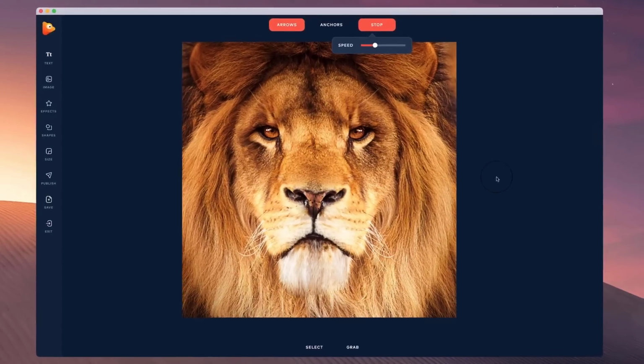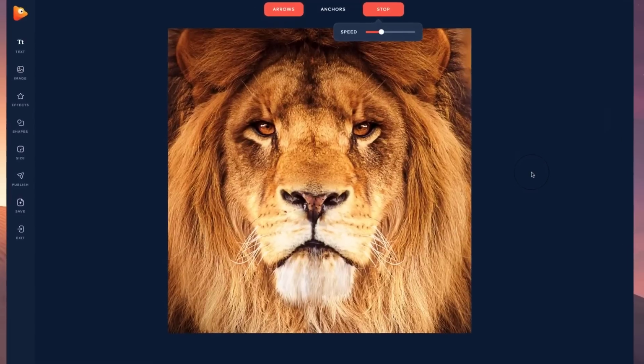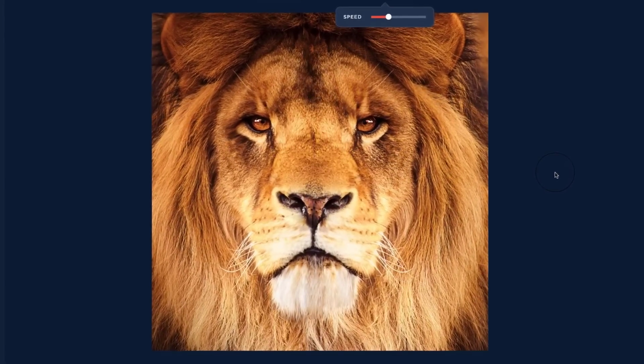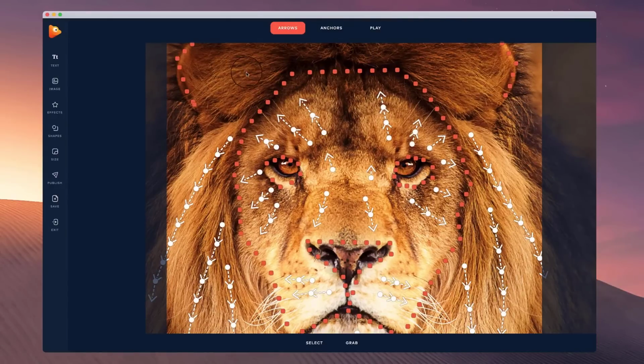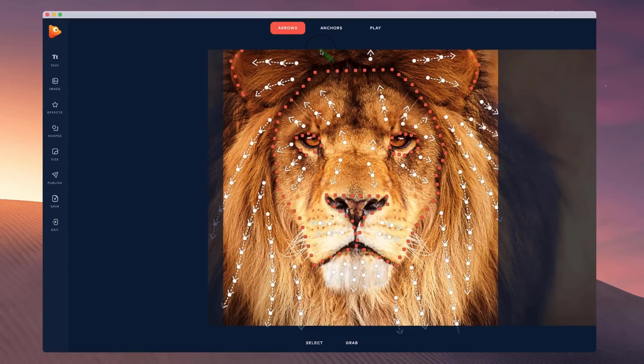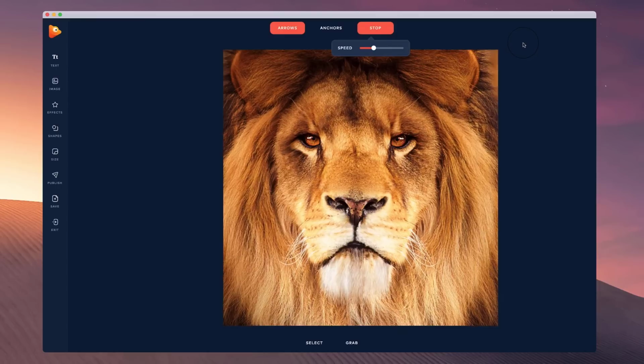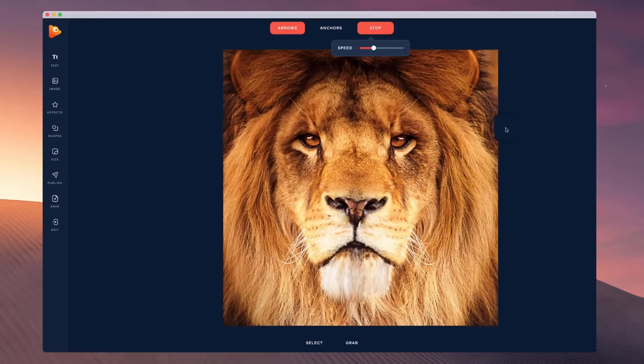Cool, so as you can see it's looking really, really nice right now. And it just really helps you to get more attention to your images. So that's looking really good. I'm also going to add some over on the ears up here. Add some more motion. Maybe around here as well. And maybe a little bit up here. Cool, so that's looking really, really good.